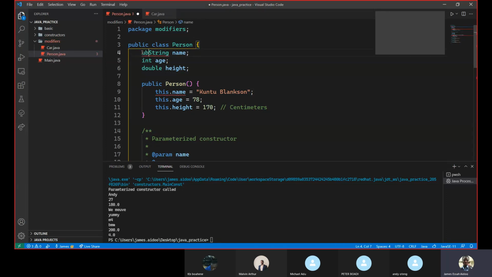I can make those public as well, or even private. Let's say I make the age private, and I make the height private. So all this is saying is when I create an instance of this person class, I can have access to the name. Why? Because it is public.